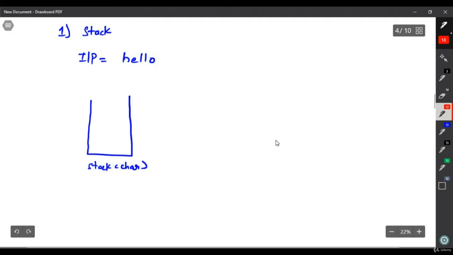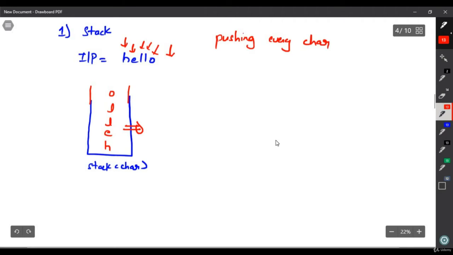Now I will iterate over the string. I'm standing at H, so I will push H. E, push inside the stack. L, L, O, so push L, L, O. And finally the string will be over, and this will be the condition of the stack. So I am pushing every character of the string into the stack.